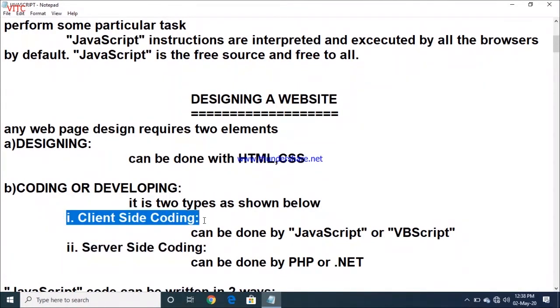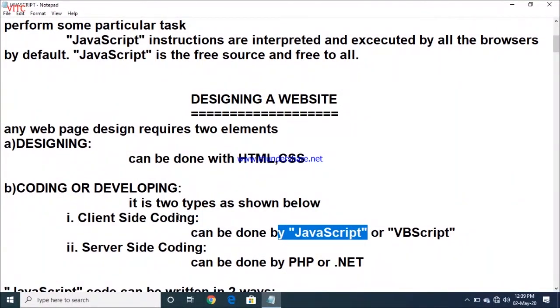Client-side coding means what? Any code which is written should be executed in the client's computer. That means if you create a website called xyz.com and you write any client-side coding to create that website, when your customer opens your website, whatever code you have written in client-side coding will be executed in your customer's browser itself. It will not come to your server where your website is actually running. That's the meaning of client-side coding. So basically using JavaScript we do client-side coding.